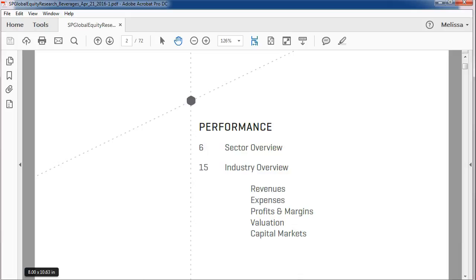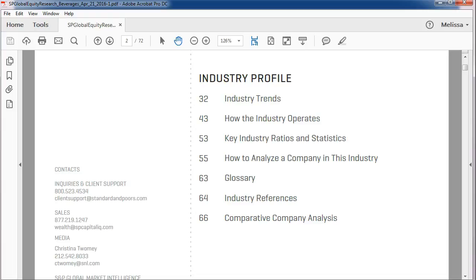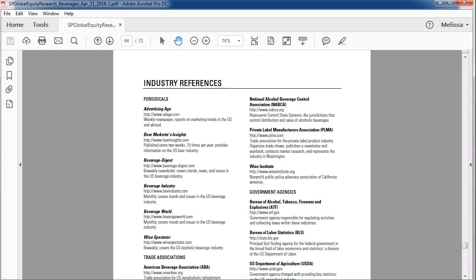Within the reports, you will find industry and sector profiles. You will also see industry trends, how to analyze a company in the industry, and industry references, which contain information about associations and helpful publications.